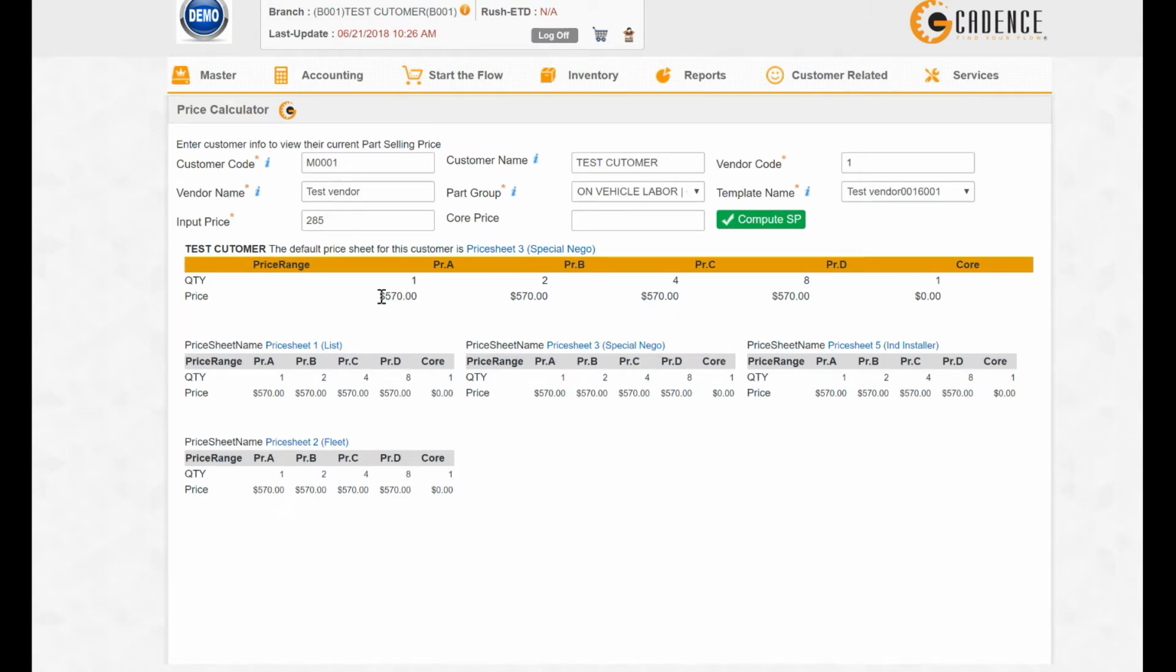And this is telling me that I should be selling my work order that was priced at 285 for 570, and I had another work order in the system for 161.67. I'm going to click on compute. I should be selling that for 323.34. Now that we have these pricings, now let's head on back to our quotation.